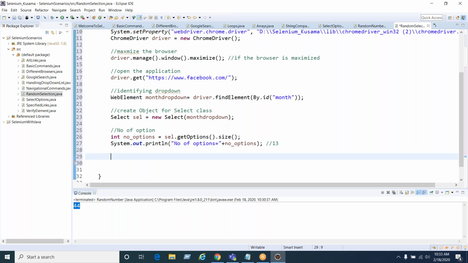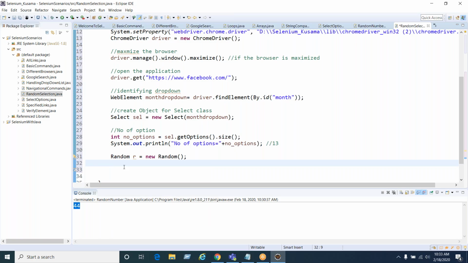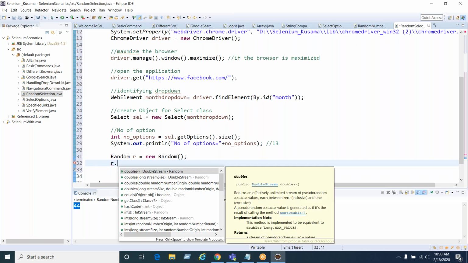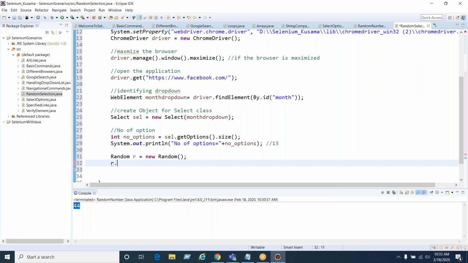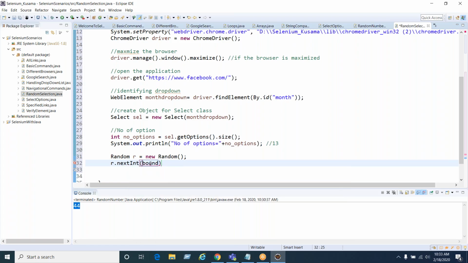Okay. Now, first we need to generate a random number. Random r is equal to new Random, the Random class which is present in the java.util package. r dot nextInt, because we are working with int, right? So nextInt, and here the bound. What is the boundary value?